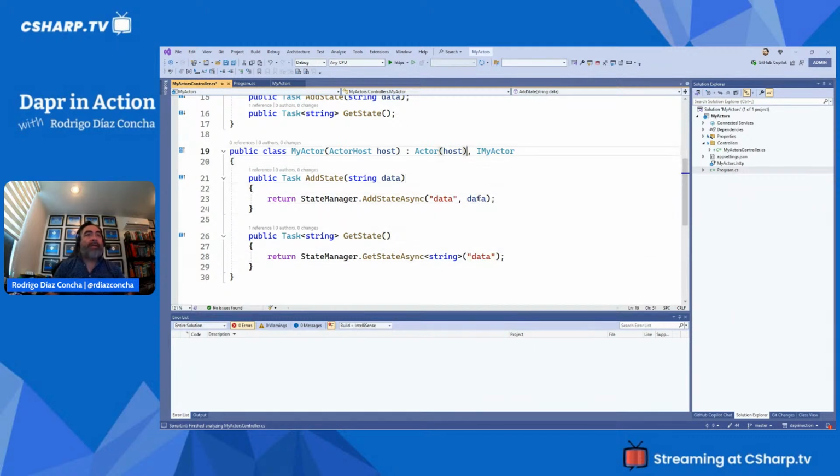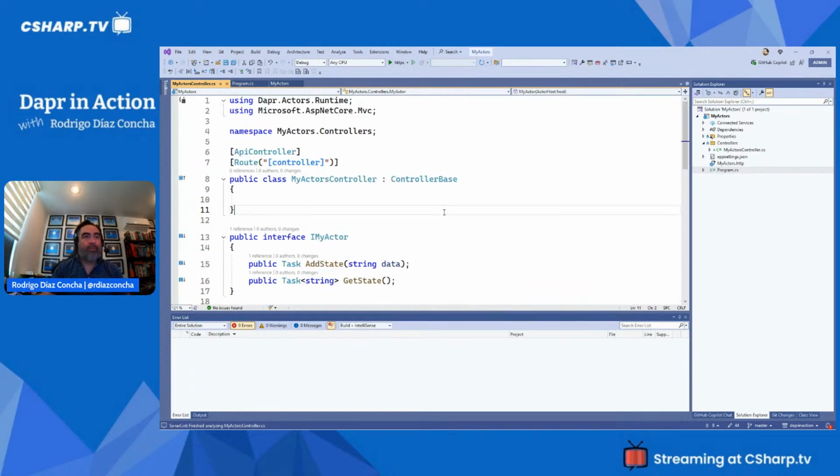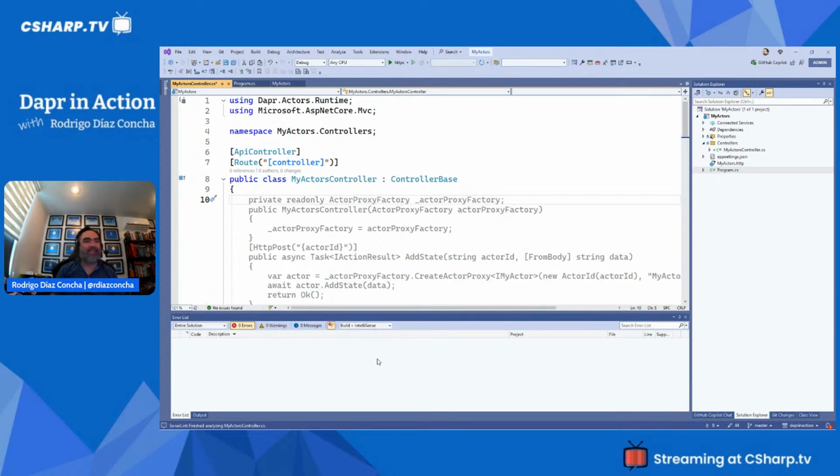Okay, cool. Now I'm ready to implement something for calling that actor. You know that the virtual actor pattern is so cool because if an actor is not running, is not executing in that particular moment, then it's going to be created just in time. So it's so cool. You don't need to worry about that existence.